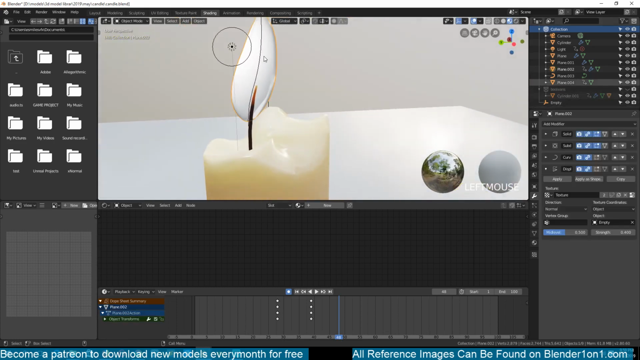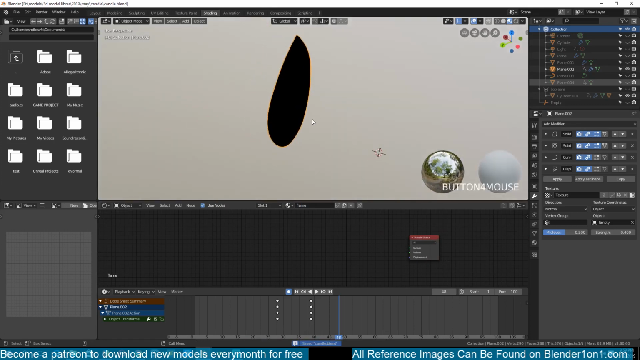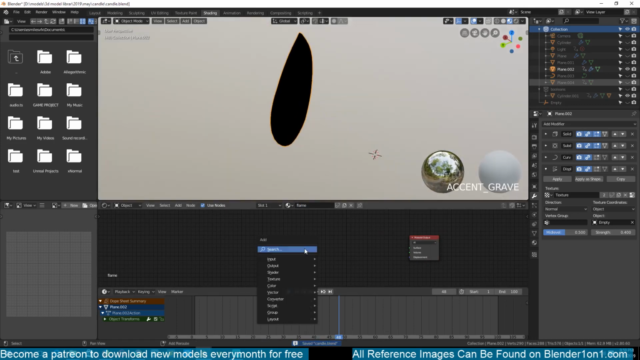Now let's work on this flame. So for that, I'm just going to delete this principled shader. Let me first hide everything. And what we want to use is we're going to first add an emission shader.